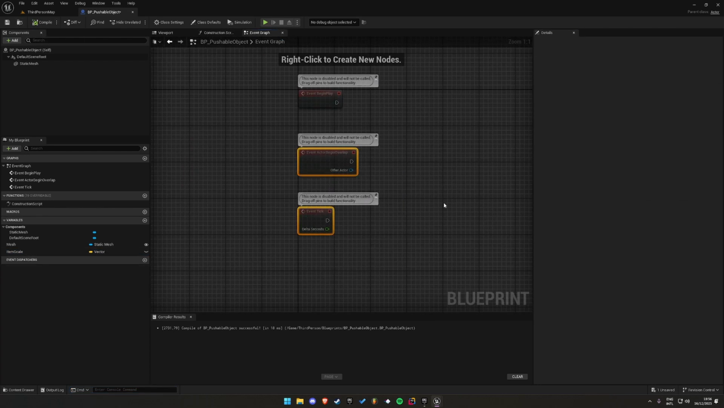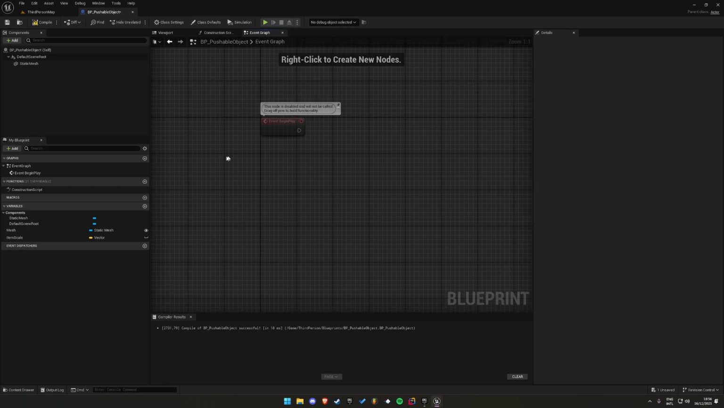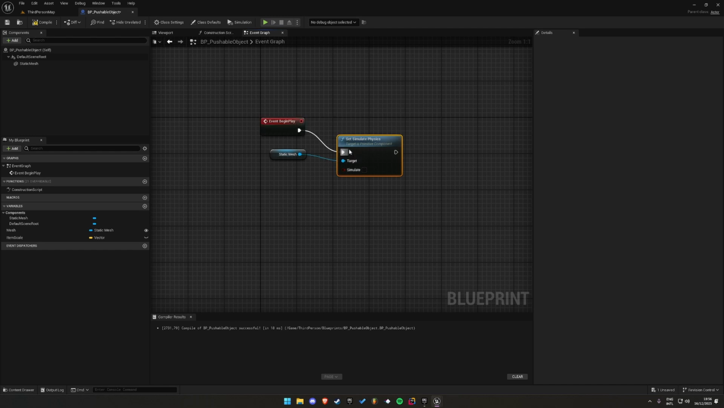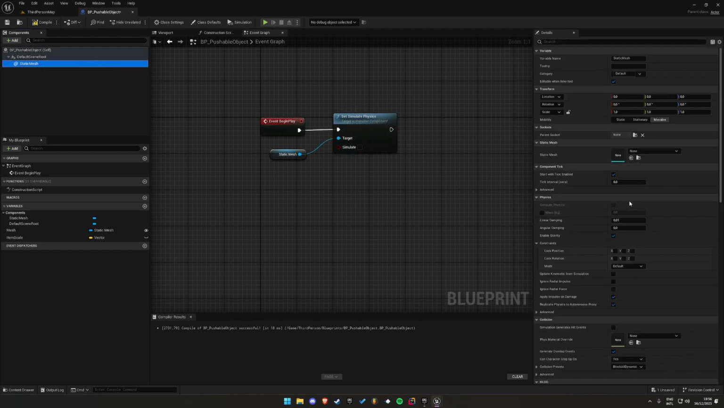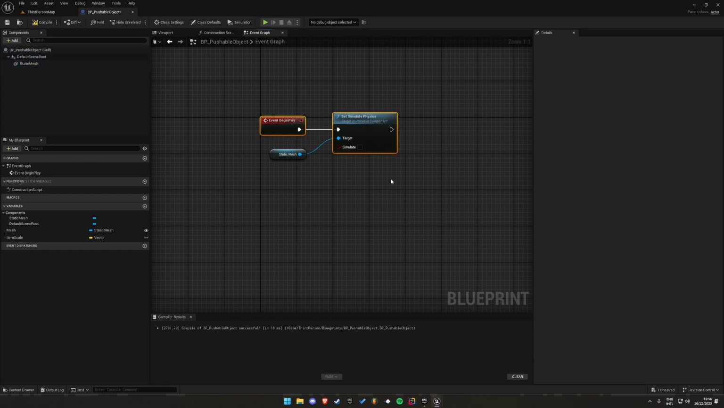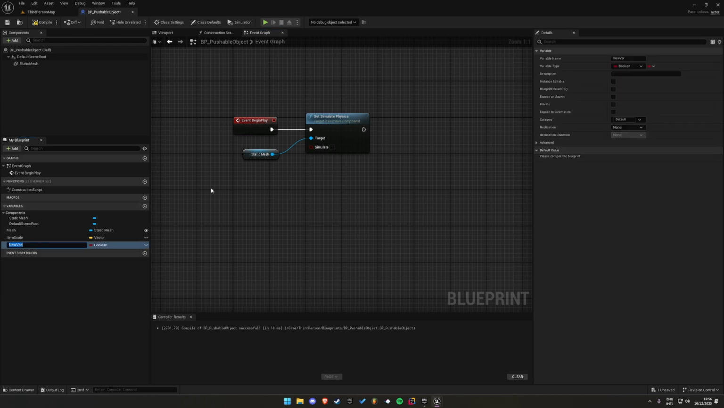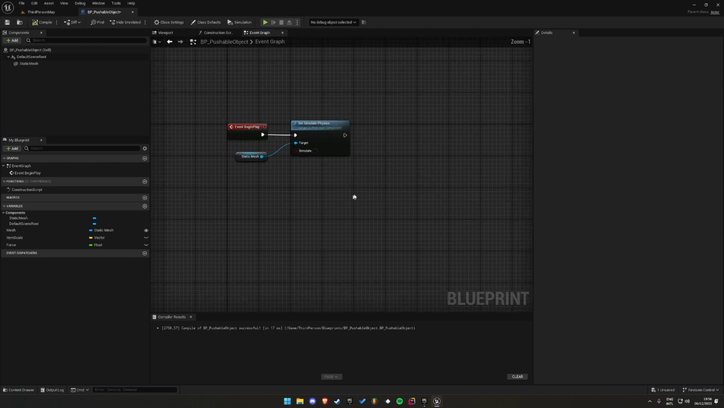Event graph is fairly simple. Just in case, I'm getting my static mesh, calling set simulate physics, and then turning it off. By default, it is off. Just in case, I always do this just so I don't have any issues with it. It's a preference pretty much. The next variable we're going to add is force, which will be of type float. And we're not going to use this here, we're going to use this later.